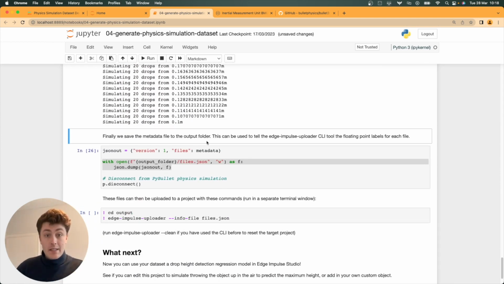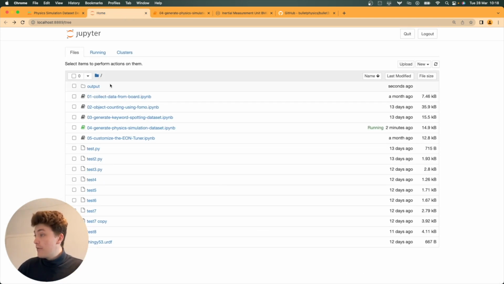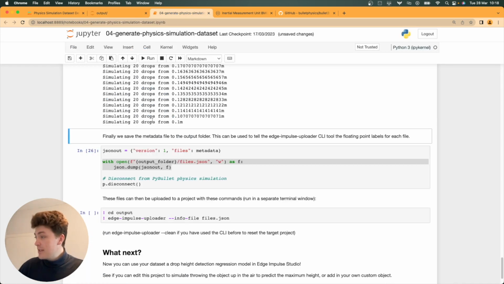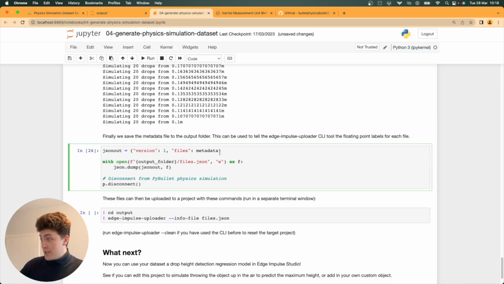Okay, so we've simulated all of those drops. And if we go in here, we can see our output folder is full of CSV files for every single drop, which is great. Then finally, what we need to do is save our metadata to an output JSON file and then disconnect the physics simulation.